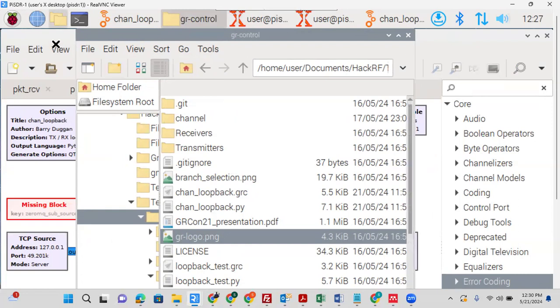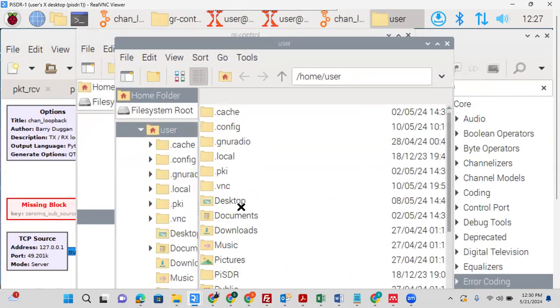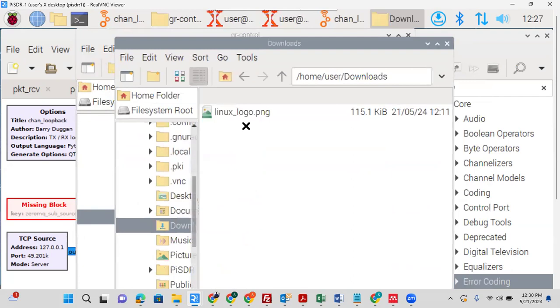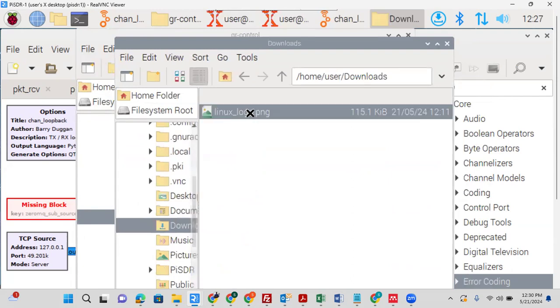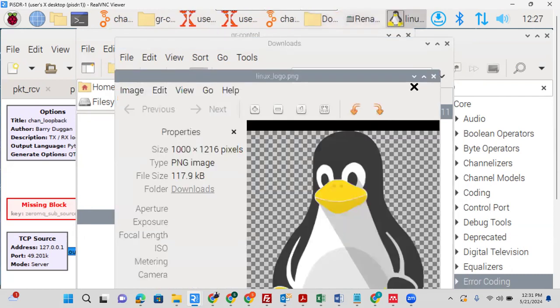Just let me go to the downloads folder. Yeah, in the downloads folder, there's this Linux logo I have downloaded. Let me try to open this and see. This Raspberry Pi is quite slow, I don't know why it is slow. Anyway, so this is the Linux logo.